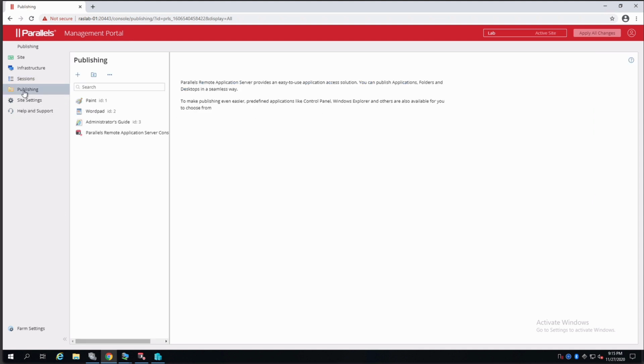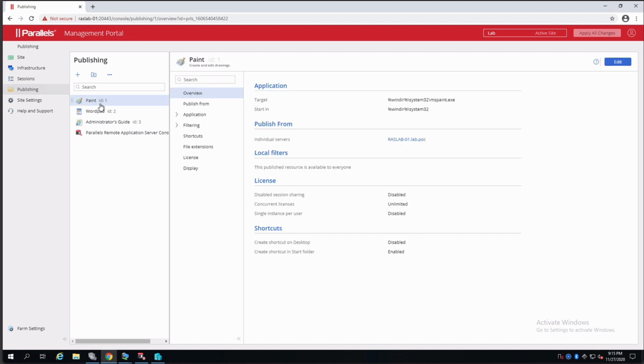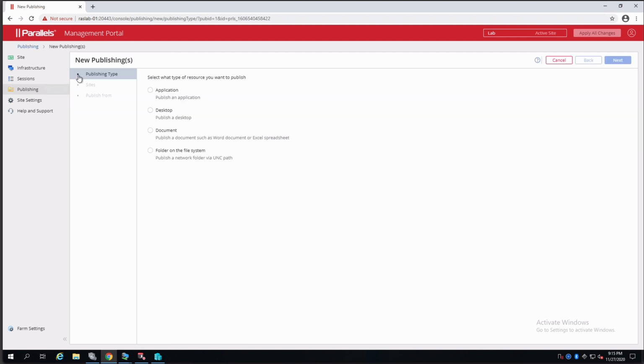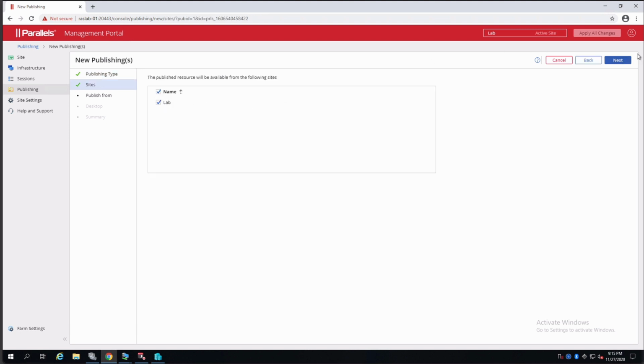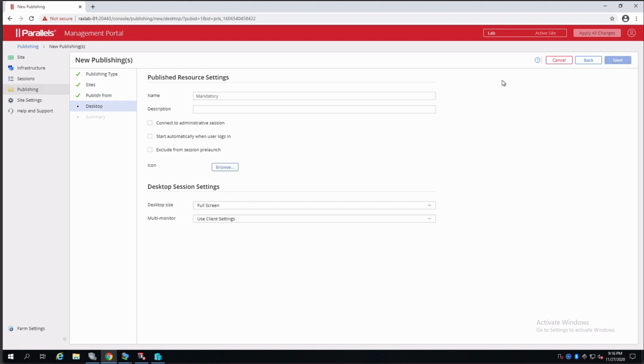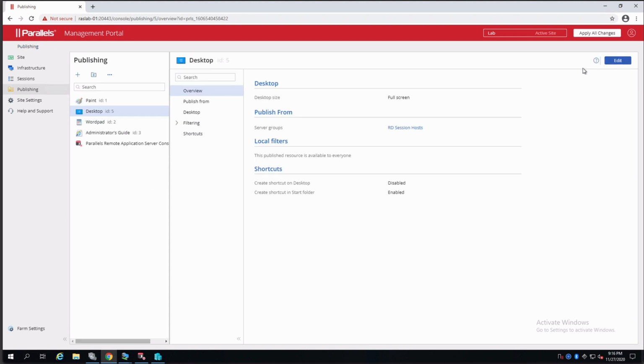And in publishing, it's where you can see existing publishing resources and also change settings, if you will, or even publish or create new groups. So to publish a new application, you can set application, for example, or even a desktop. Next, where it's going to be applied. Next. Server groups. Next. And the name, which is mandatory. I will call it desktop. And I'll use the default settings at this point. Click on next and finish. This is just to showcase something new that we have and we didn't have before.